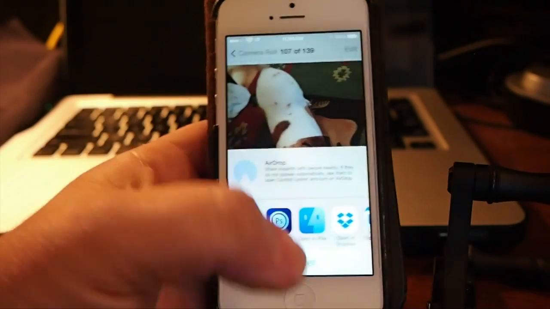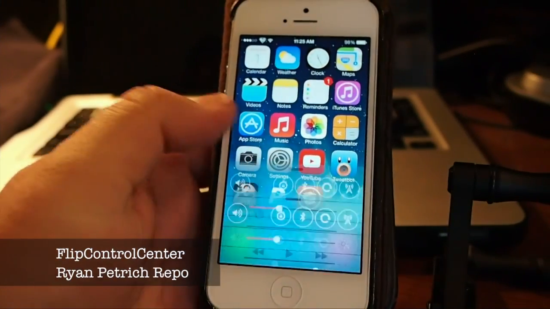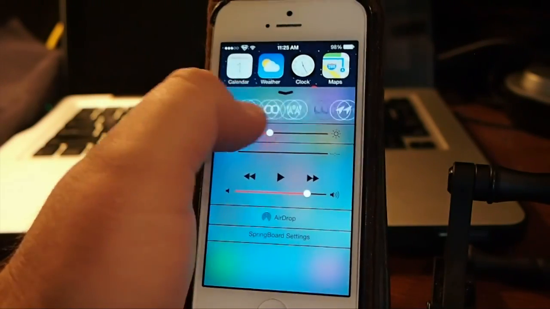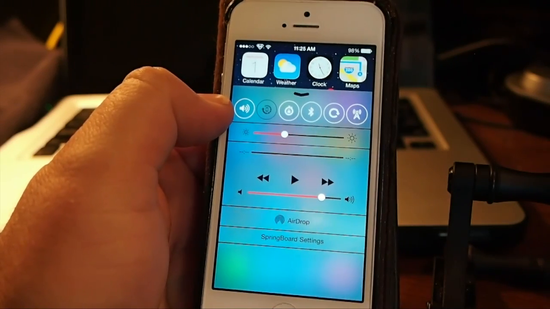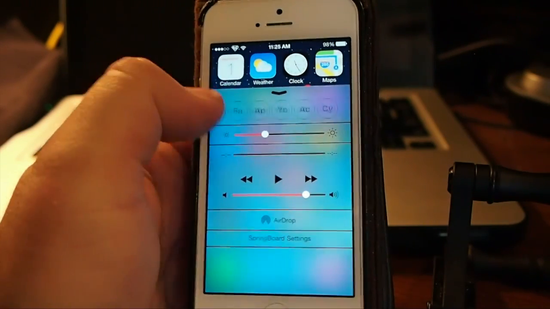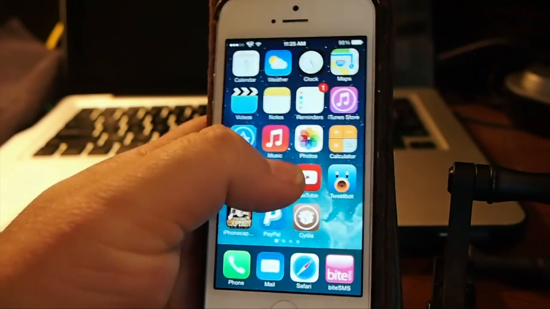So that's OpenInPhotos. The next one is Flip Control Center. This was the big one that Ryan Patrick just released, and everybody was so excited about. It adds a lot more controls in your control center up here at the top. You see I can flip through my controls, and I have some different things added here. And let me show you how that works.